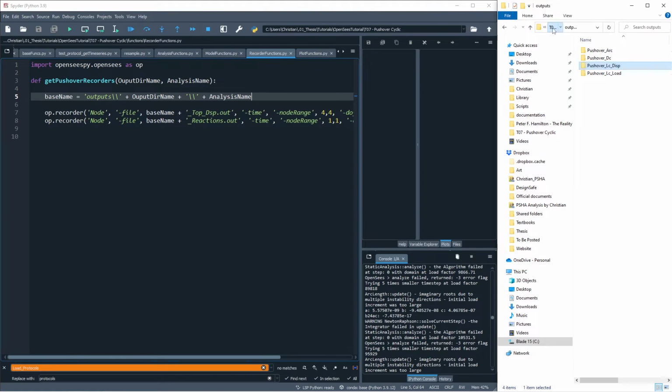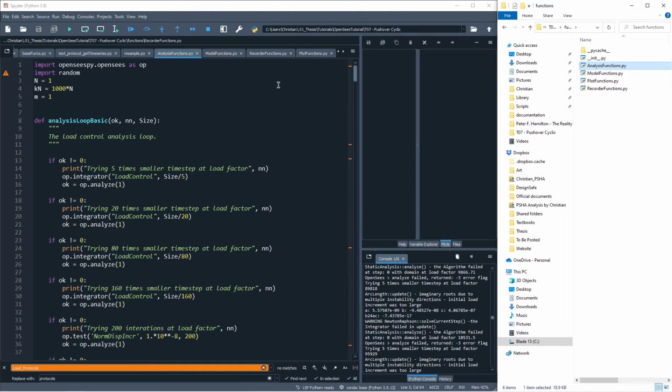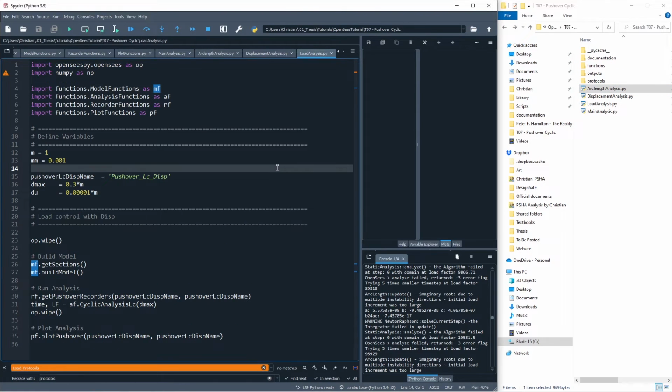So we've looked at those two sets of functions. The analysis functions is now what we'll get into, and we'll do that at the same time as we look at the actual analyses themselves. So going back to the load analysis, we've imported our functions, and again, we'll get into analysis in a bit, but we're defining some variables.